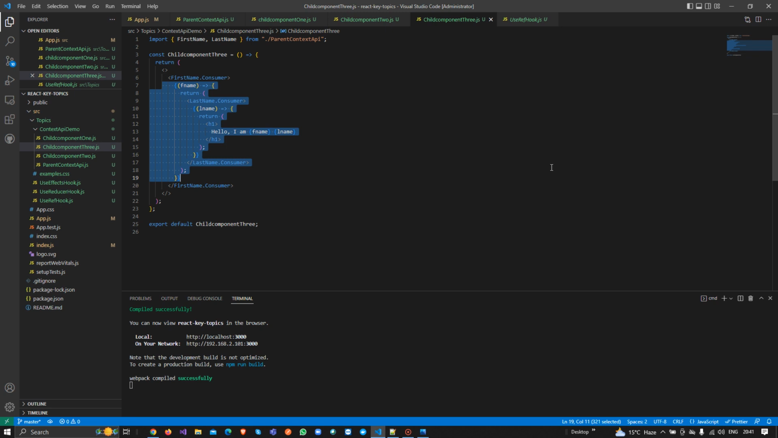And what is useContext? useContext is actually a React hook, and it allows us to read the context and subscribe to its changes. So let's suppose whenever we have some changes in our context, it re-renders that component, right? So let's do a practical example.